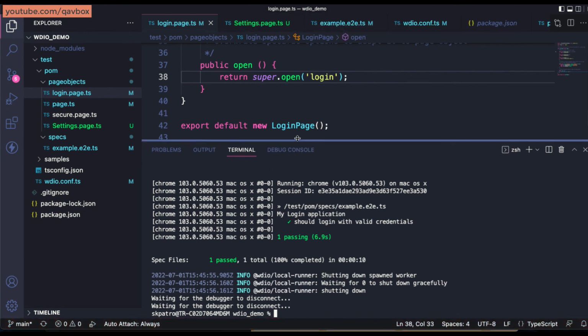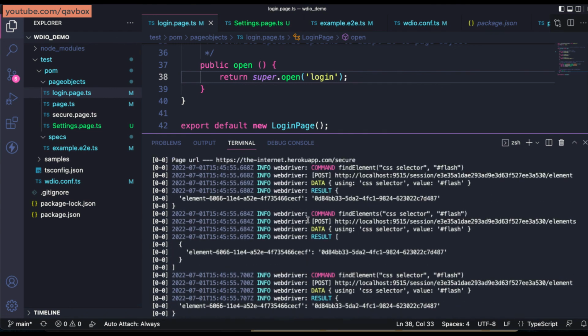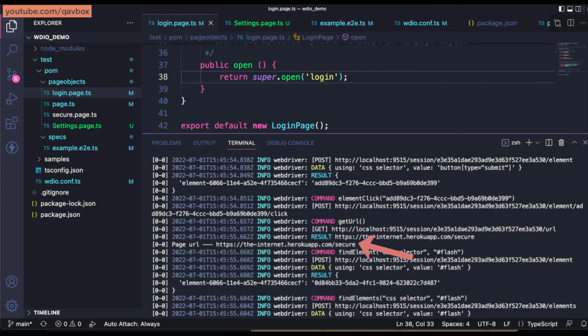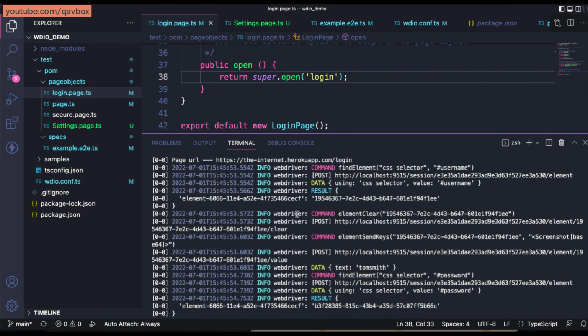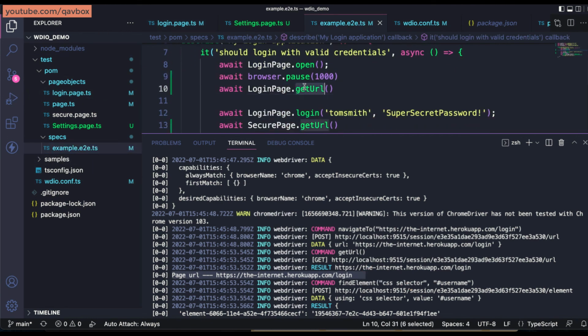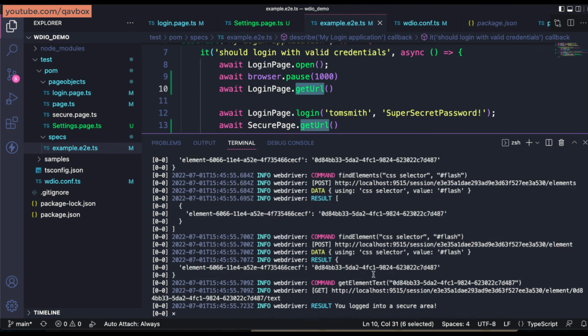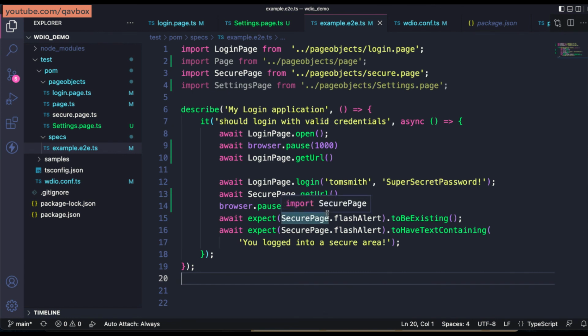Now let's see whether those get URLs were really printed or not. If I go a bit down, you can see the secure page, and before this it should have given the login page also somewhere. Yeah, you can see here, this is the page URL which came from the getURL in the page class. That is how you can run your page object and the test cases. Hope this gives you an idea about the basic page object model in WebdriverIO.